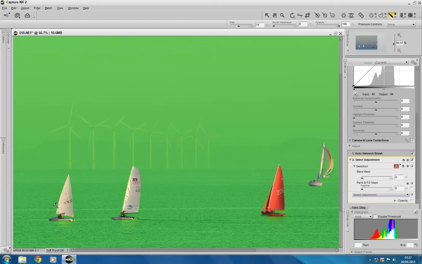And you can see the areas which are going to be affected. All the areas that are green, that's the areas that's going to be affected by any adjustments that's made to the image. I think we're about done there.